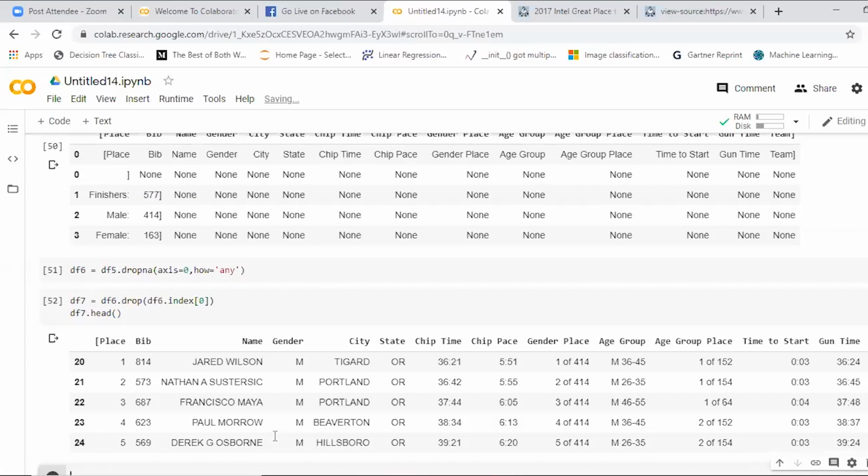See, now you get a clean data. Place, bib, name, gender, city, state, chip time, chip pace, everything. Now what I'll do is, see, you're having a square brace for place and everything, right? You can see over there. Now I'll rename the column names. Very simple, with the help of the rename method.